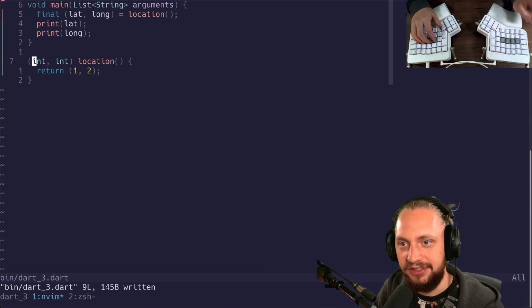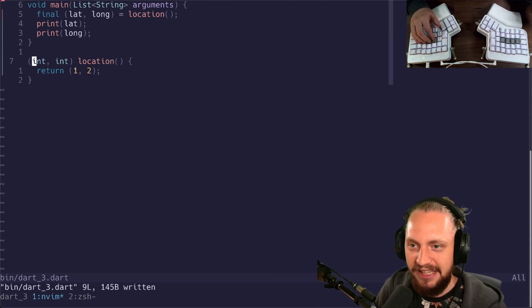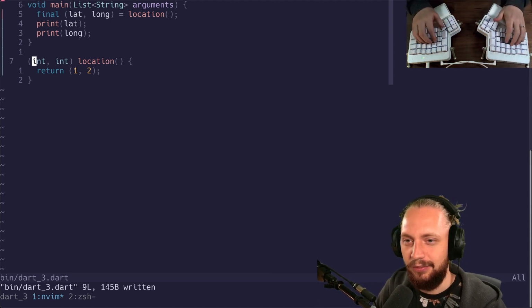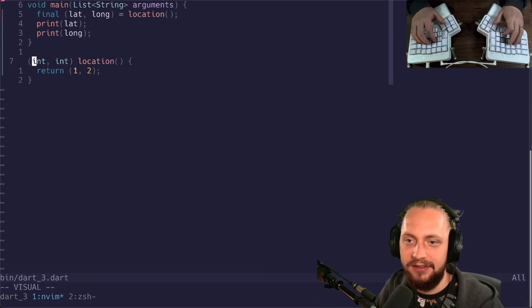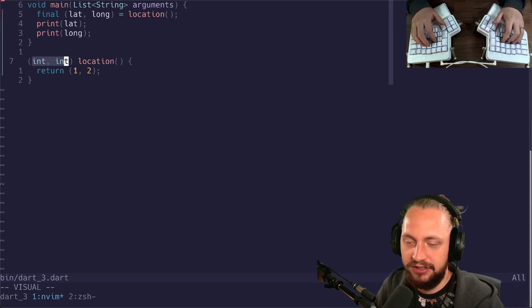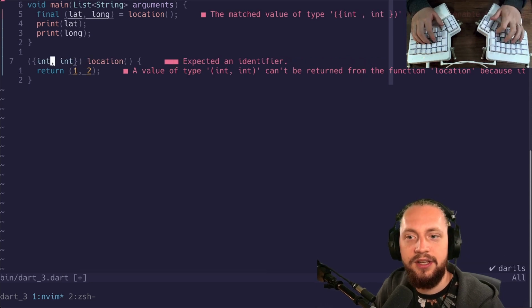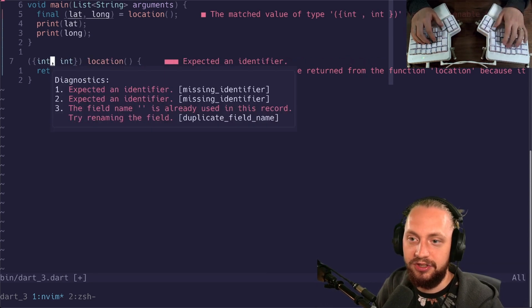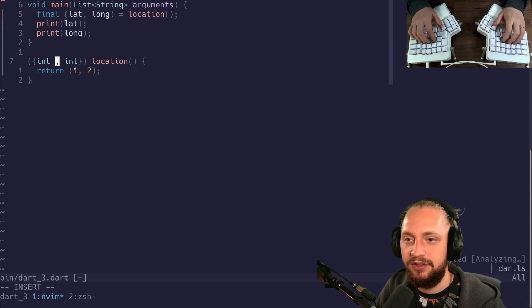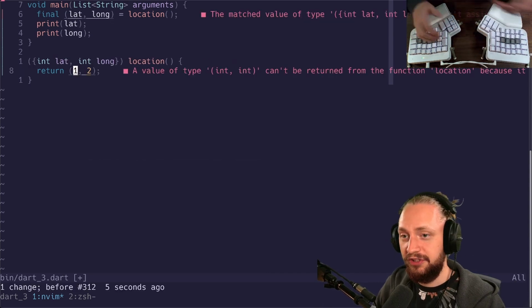Another thing I really enjoy here is that we can have named return types for records. So let's imagine instead of just int, which doesn't really say too much, we can give them names. So this is very similar to how you would do with named parameters in methods or classes or constructors. You just wrap them in curly brackets. And here we get a type issue because we haven't given them names. So latitude, longitude.